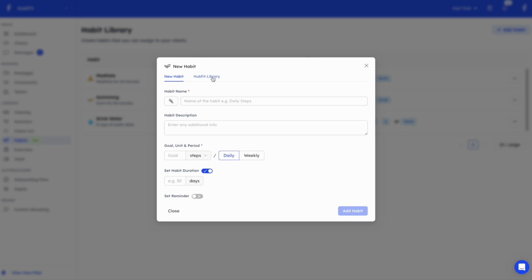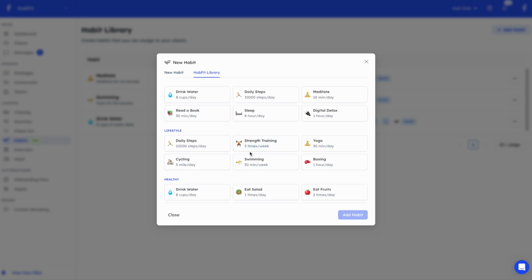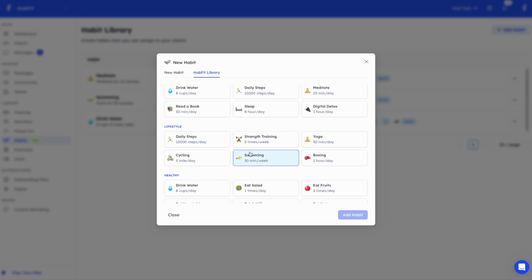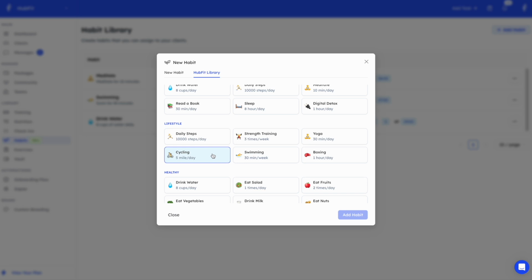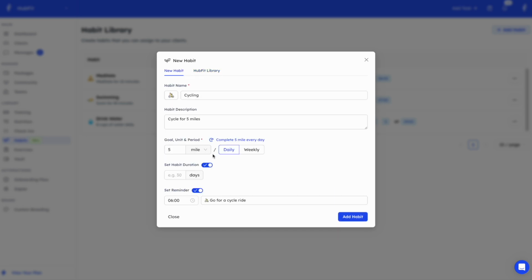But before I do so, I want to show you this HubFit library. So you do get preloaded habits that you can use. So for example, let's say we want a habit for a client, which is cycling. I'm just going to click on that and it just preloads it for me, and then I can modify it. So let's run through each one of these fields.